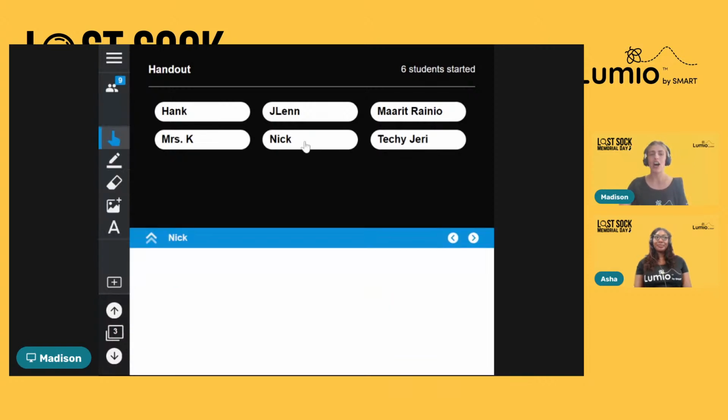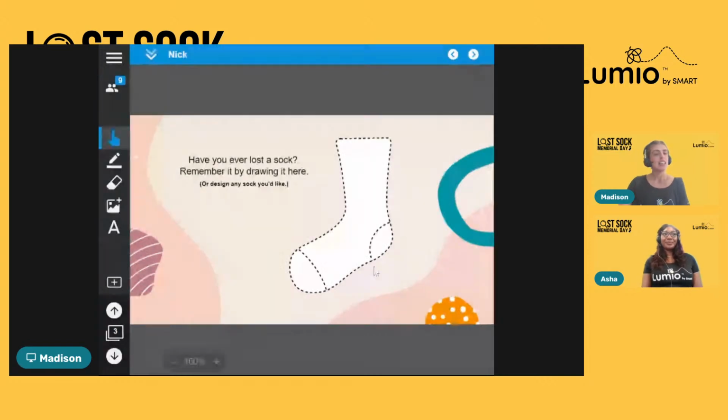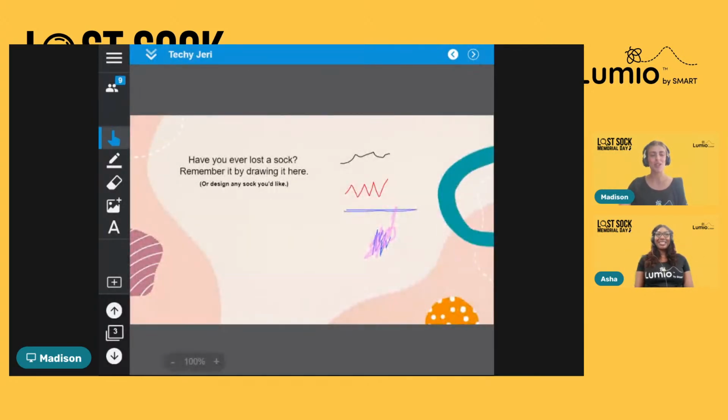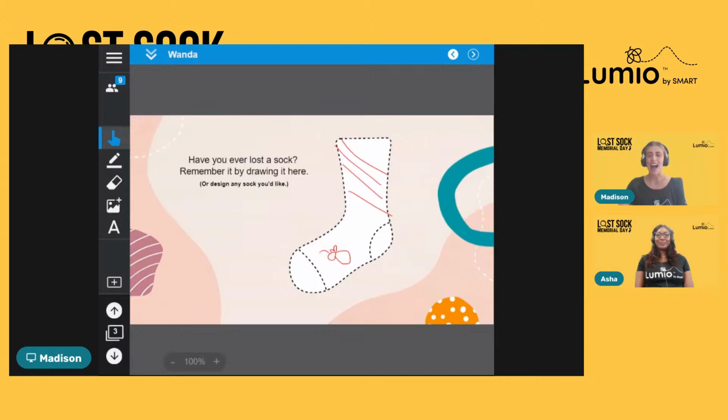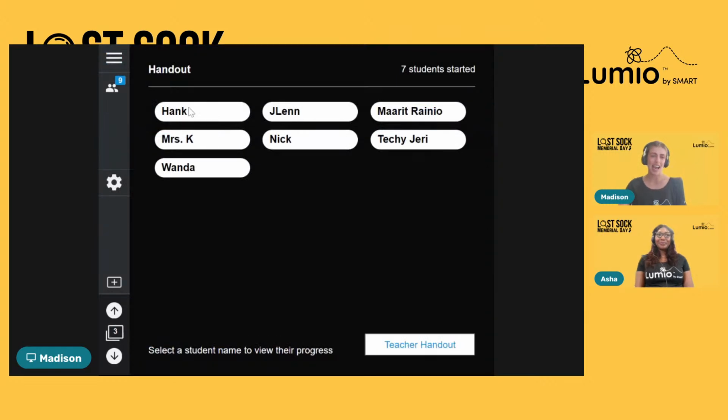So I'm going to click on Nick here and see Nick has not started yet, which is okay. Let's go check in on some of our other students. I can actually do so with these arrows here at the top right corner. Really makes for a seamless way to look at this. Someone loves Lumio. That's awesome. So I can just go easily through each student and check out their awesome design. Wow, I love seeing everyone's designs. This is great. I can also go back down, and this is just another way that I can view my students' work.